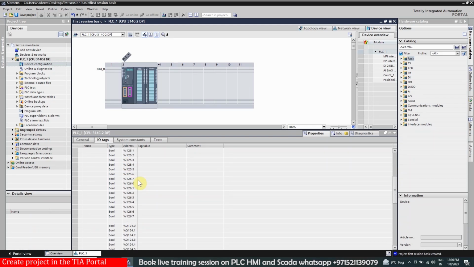Here you can see that our digital inputs are starting from I124.0, and it goes all the way up to 126.7, and the digital outputs are starting from Q124.0 all the way up to 125.7, so a total of 16 digital outputs. So now we know our digital inputs and digital outputs addresses.